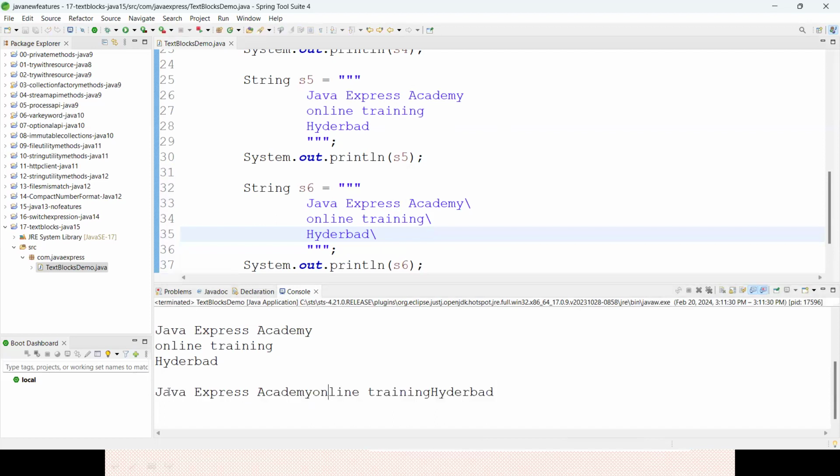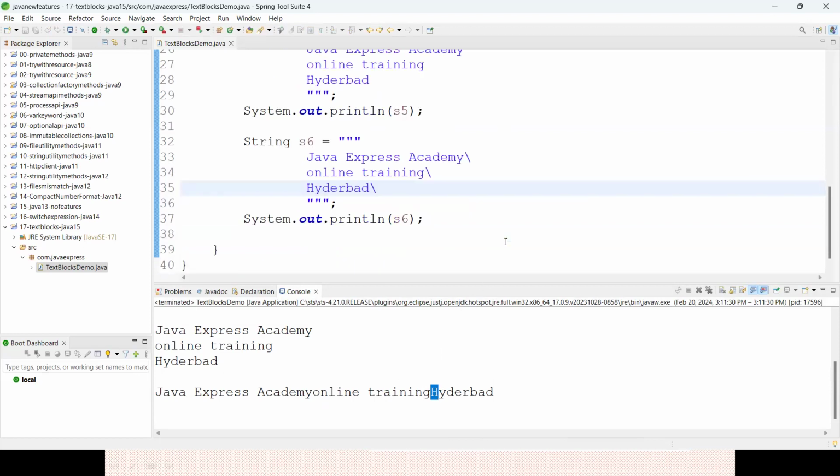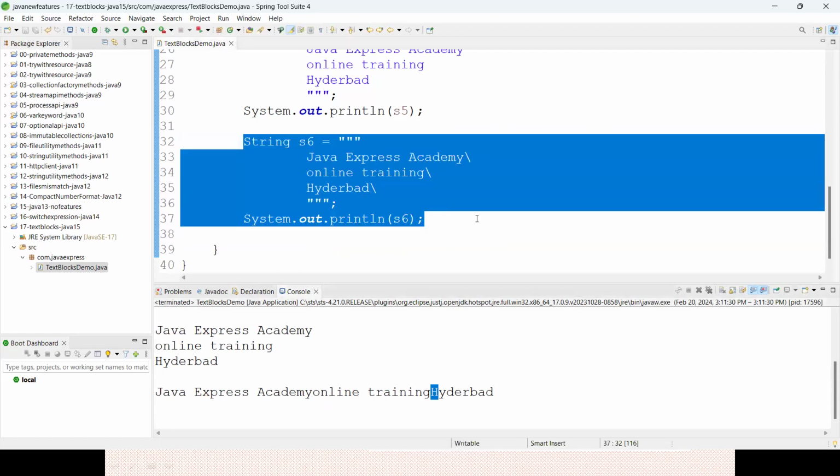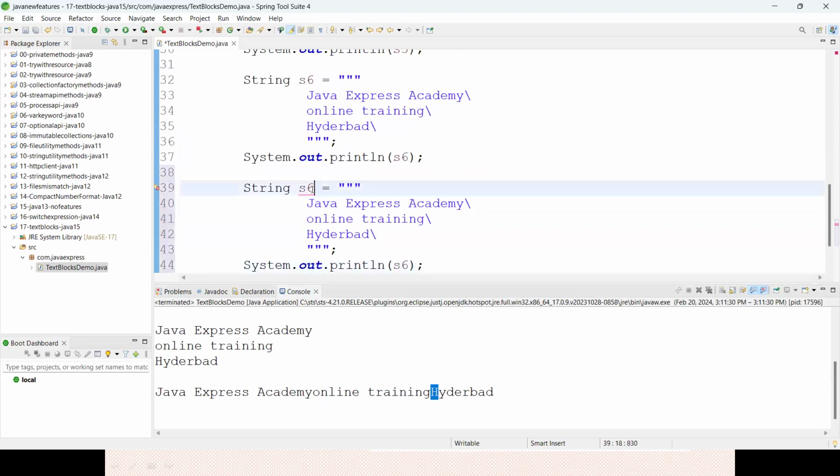But if you observe here, Java Express Academy online training, there is no space. Between training and Hyderabad, there is no space. Then how can you avoid that? I want to apply some spaces. See here how I will write. Let me write another string, s7. Now you can apply a slash s, which means space. Please make sure of ending with a slash. Again, slash s, slash s, slash. That means two spaces.